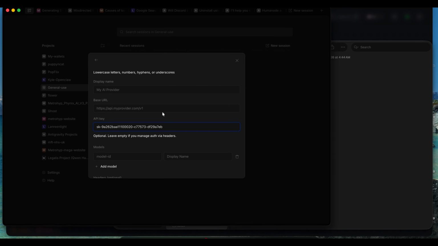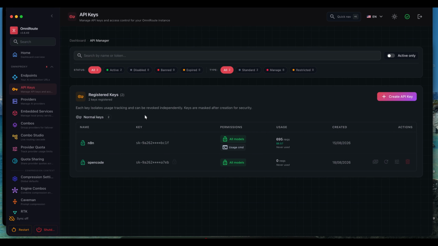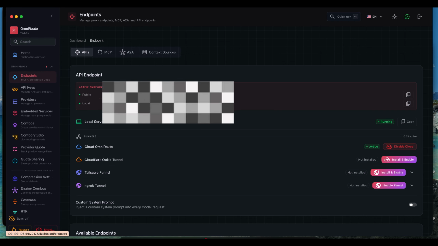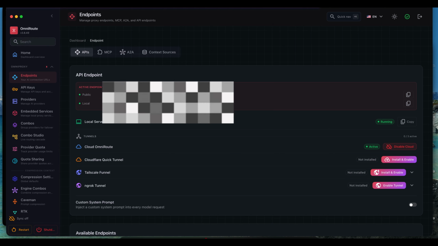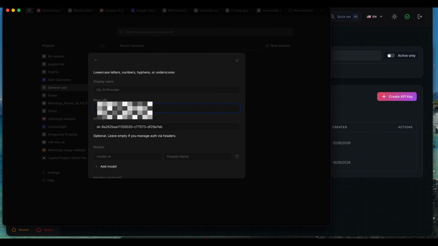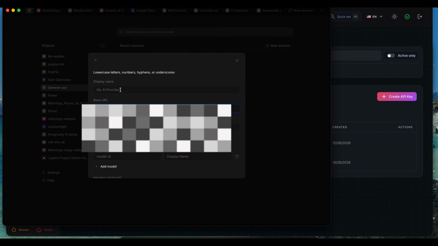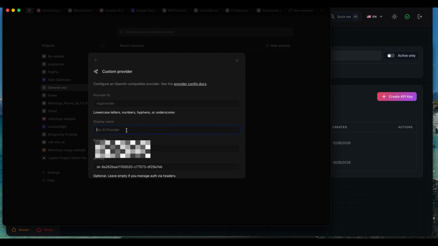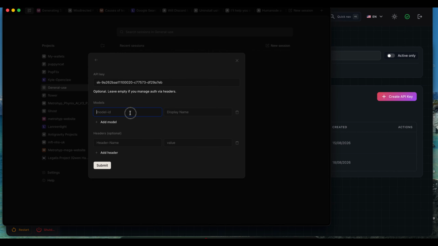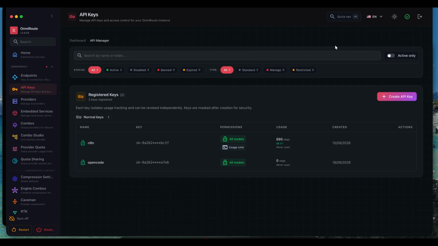Okay, so now let's check for our open router, then the endpoint to my open router. Now the name of my open router and the provider. It could be anything. You could just put Omni router there as a display name, OmniRouter, and yeah, let's input the router.